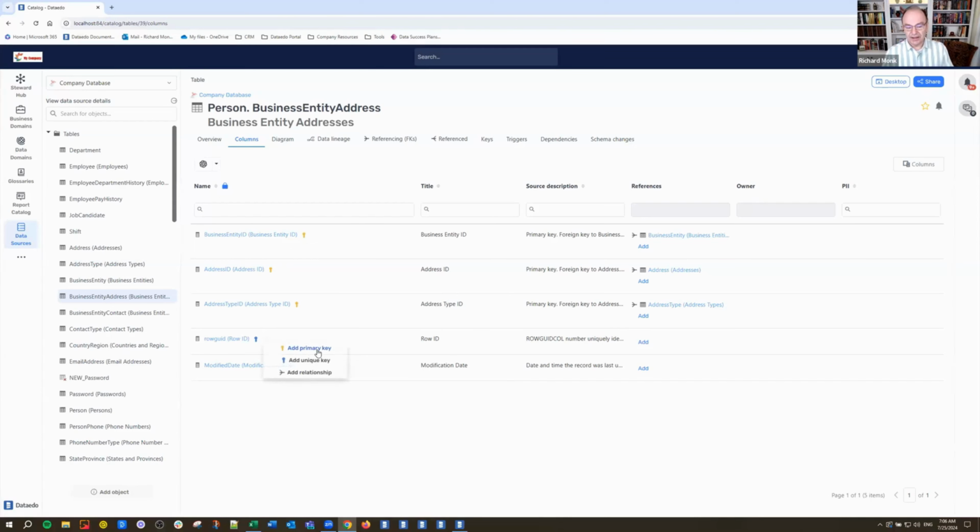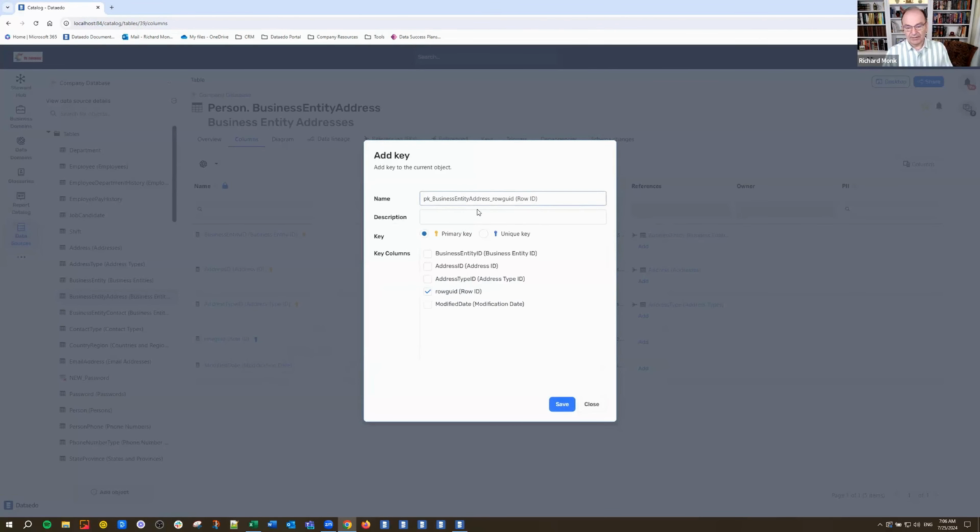Likewise, if I needed to define a primary key or a unique key, I have that capability right there. As with desktop, of course, if you need to make a composite key, you can. You just select more than one row there out of that table to define that composite key. You can put descriptions on these if you need to, whatever you need to do to document these.